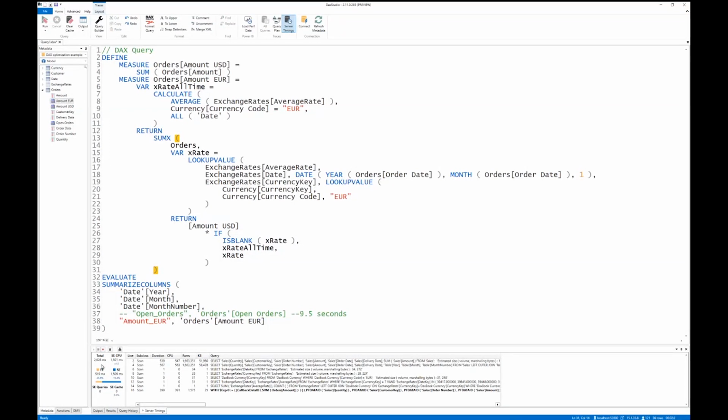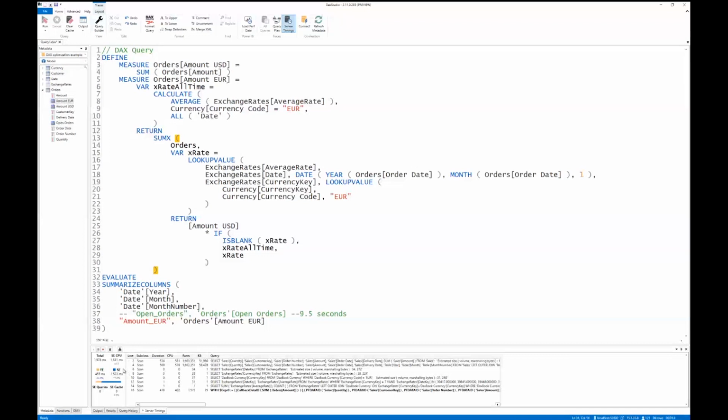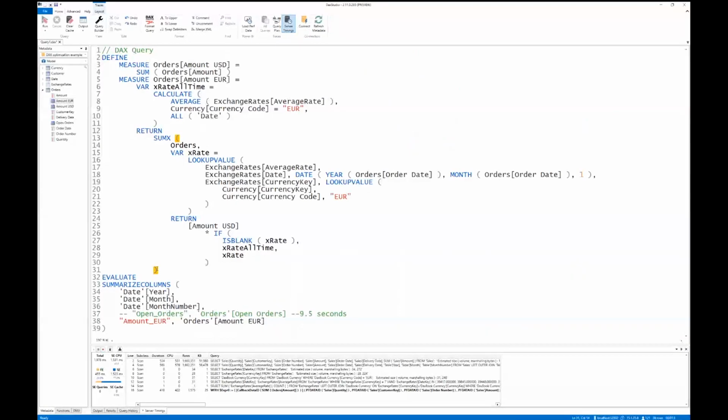Again, we start from 2 seconds. Putting the code of exchange rate all time outside goes from 2 seconds to 1.978 seconds, which is still very large. So this doesn't save anything specifically. What else can I do? What can I do to make this code faster? Well, to make it faster, what I need to do is dive a bit more into the execution, into the query plan.